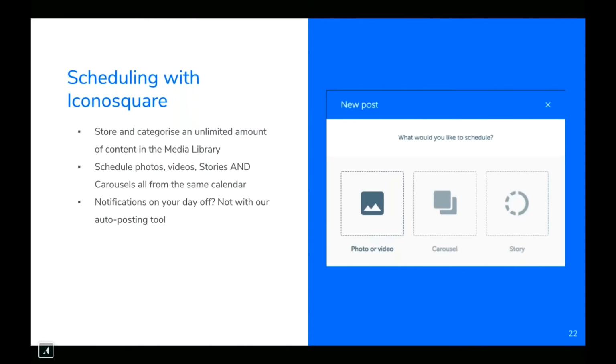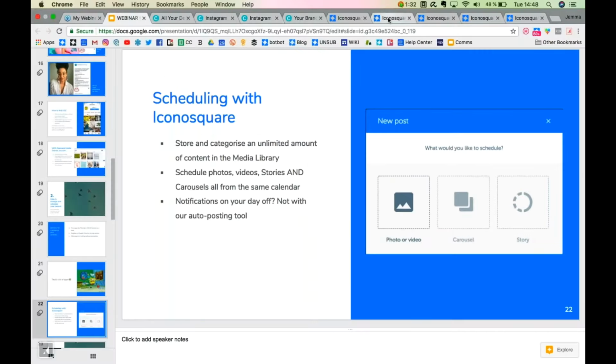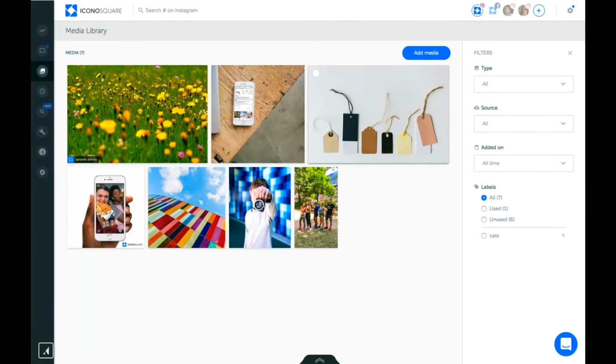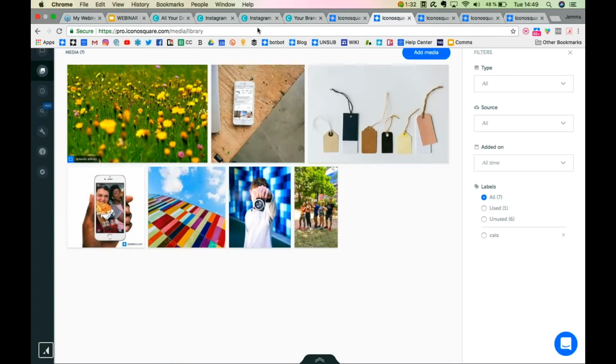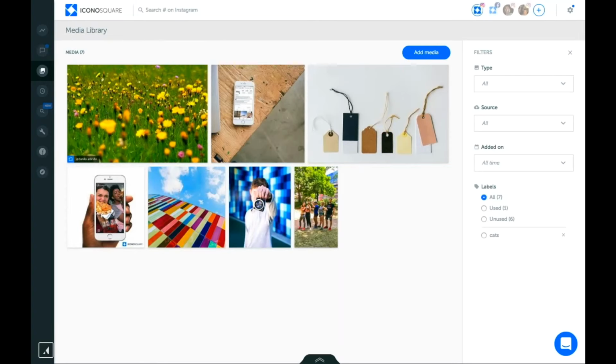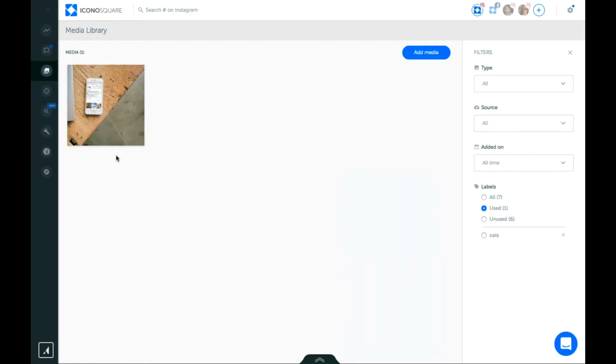So I'm just going to jump back to the tool and give you a quick tour of our scheduler. It's one of the main features of Iconosquare. This is the media library, which I mentioned before. You can see my little repost got sent straight there, and it's actually got the original poster's handle in the bottom left right there, so I don't even need to credit them in the caption. It's pretty good. You can upload from Dropbox, Google Drive, OneDrive, directly from your computer, and then you can also label your media, so you can categorize them and find them even easier if you have any specific campaigns or different content types going on.